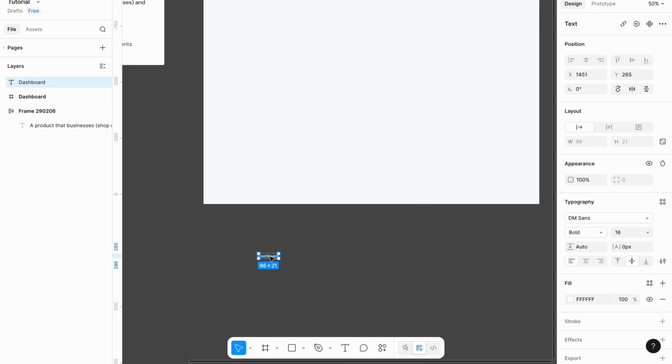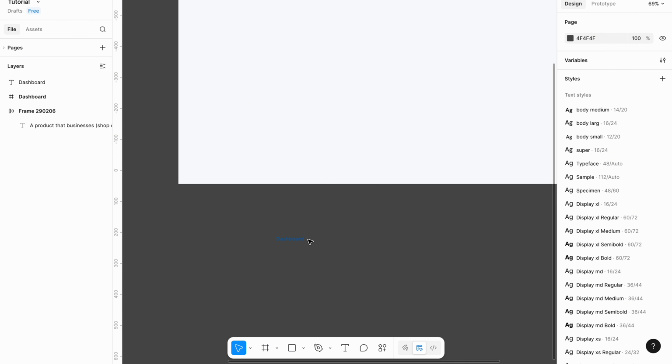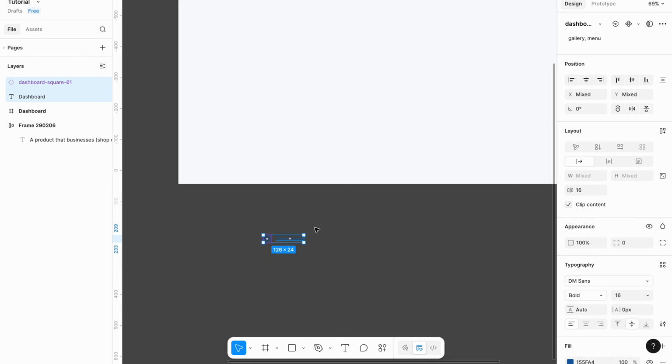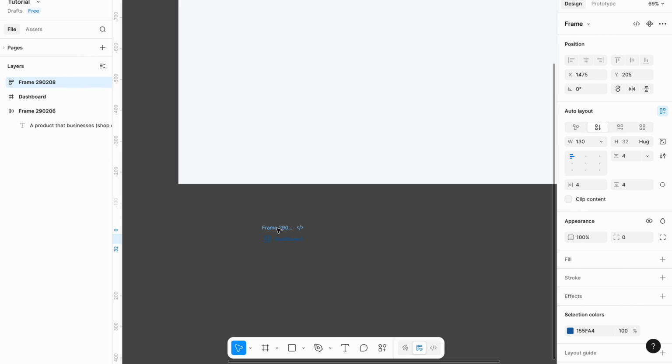This is the first menu, which is dashboard, and I'm using a 16px font size for this. Then I'm going to change this to our primary color because this is the active menu. I'm also going to bring in the icon, and then I'm going to create an auto layout and give it a spacing of 12. Inside this auto layout, I'm going to create another auto layout. I'm going to give this a spacing of 12 and a spacing of 8.